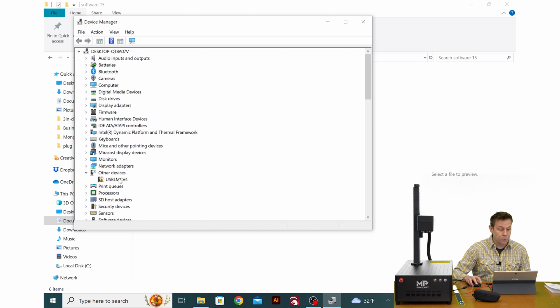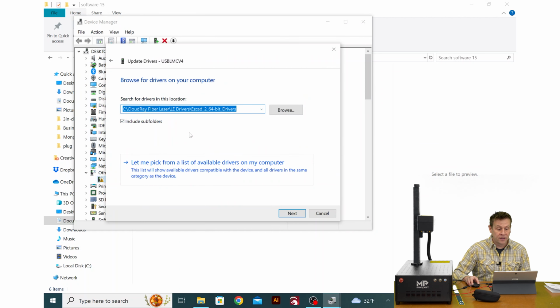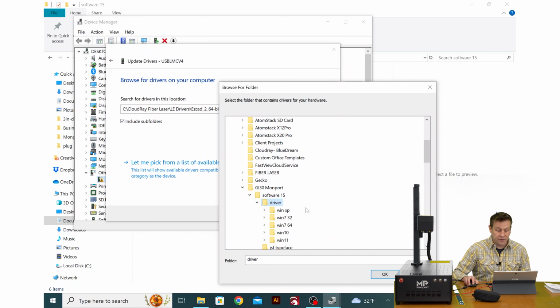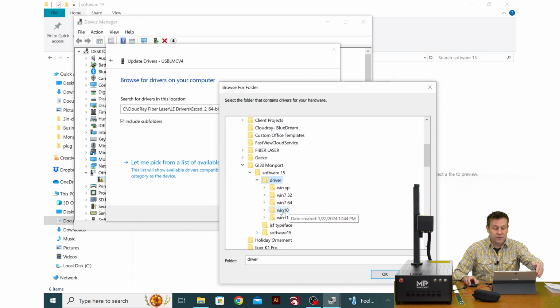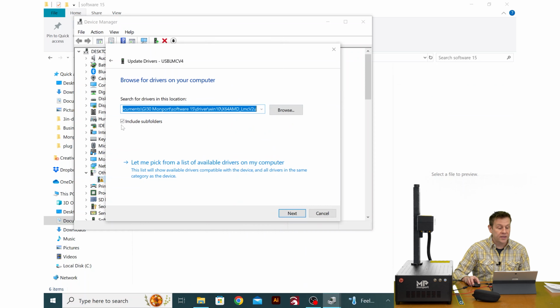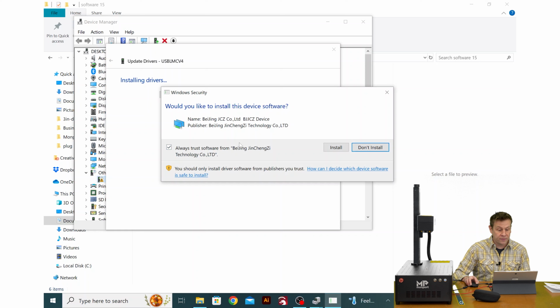To do this, I'll right-click on it and update driver, select browse my computer for drivers, and I'm going to click on browse, and I'm going to navigate over to my GI30 Monport folder, over to driver, and this computer is running Windows 10, and here's the file folder. I will click OK. I'll make sure that this is checked, include subfolders, and click Next. And it will install the driver.